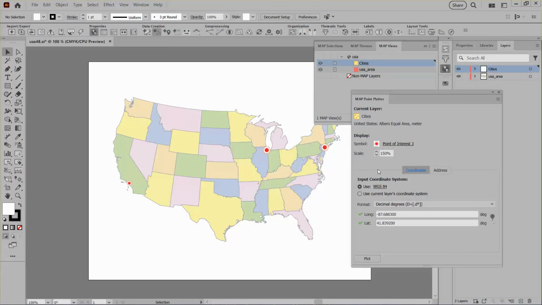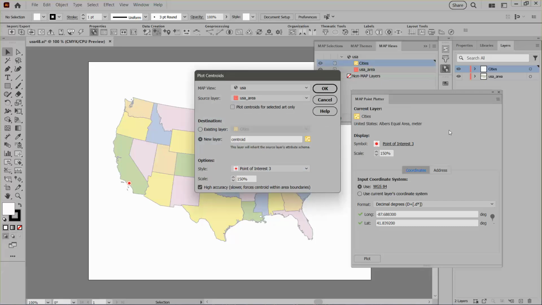A centroid is a point that represents the geographical center or average location of a spatial feature. To plot centroids, I can simply select Plot Centroids from the Map Point Plotter panel option menu. So I can see here that the map view and source layer have already been set automatically in the Plot Centroids dialog box, and the destination is also already set to a new layer called Centroid. This creates a new destination layer and places the points that I'm going to create on this layer.